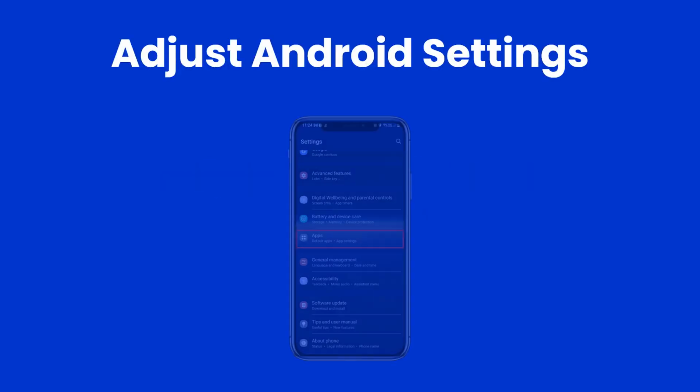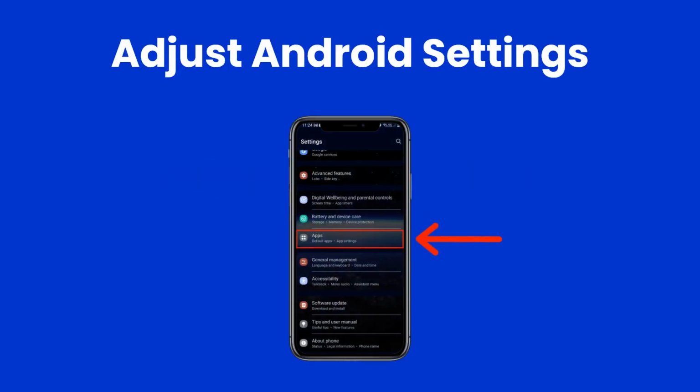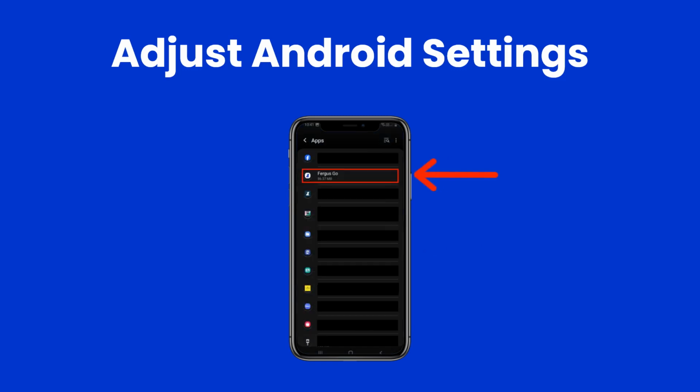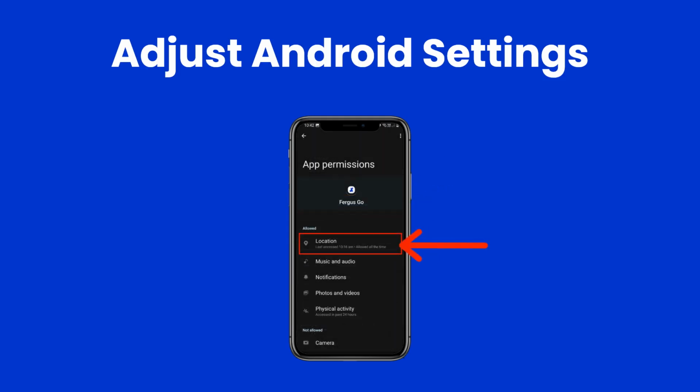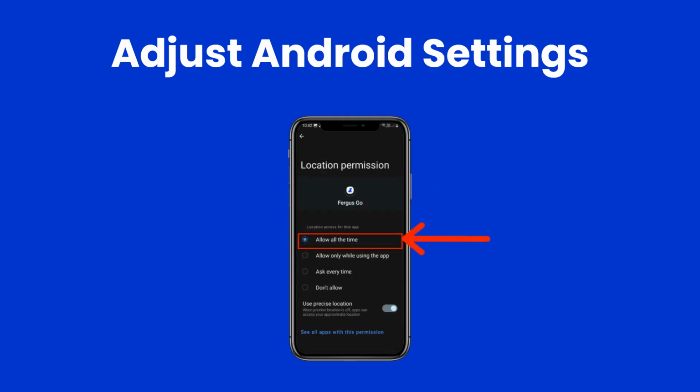On Android, open your device's settings and go to Apps. If you're using a Samsung, look for Applications and then the Application Manager. Find and tap Fergus Go. Under Permissions, turn on Location Access. Select Allow all the time. If you choose Allow while using the app, you'll be prompted for permission every time you open Fergus Go.